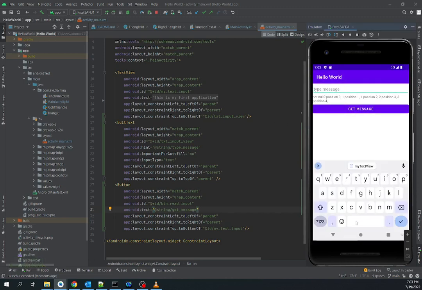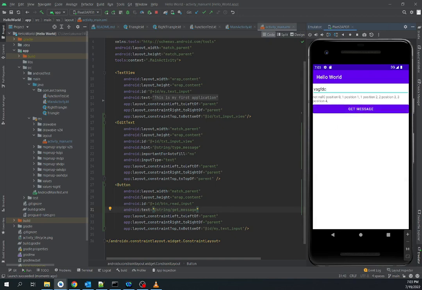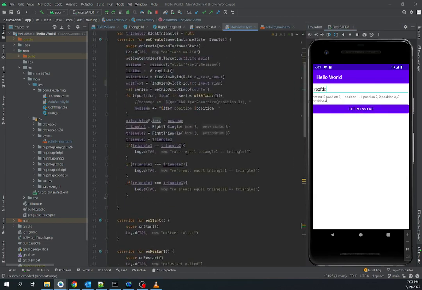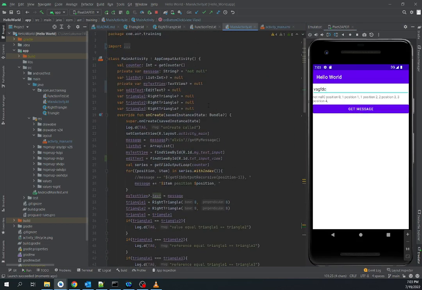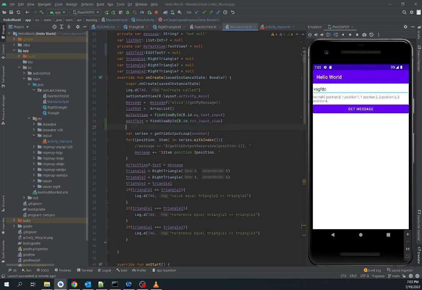Type something. See, nothing is happening because we have removed this. So now I have to put a listener on this. Instead of creating a variable, I will be calling it directly and then put the listener on this, to avoid creating the variable again.